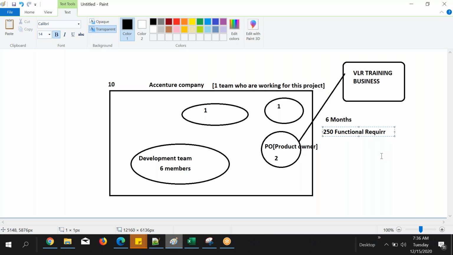Okay, so 250 functional requirements came. That's what, for 6 months, 250 functional requirements came. These requirements, where can they keep them? For tracking purposes, the product owner will keep them in either Rally or Jira or Salesforce PPM, a project management application, that's it.